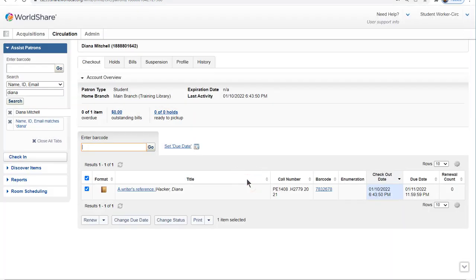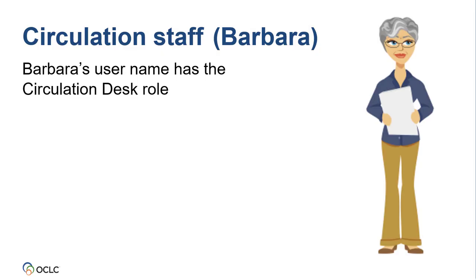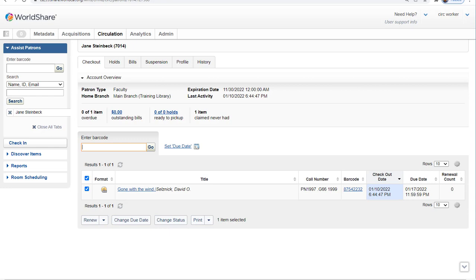The loan period is determined by the loan policy the library has configured to apply to this shelving location, material type, and patron type with an override. The next day, while Barbara, whose username has a circulation desk role, is working at the circulation desk, a faculty member, Jane Steinbeck, checks out a DVD. The due date reflects the usual 1-week loan period the library has configured for DVDs.